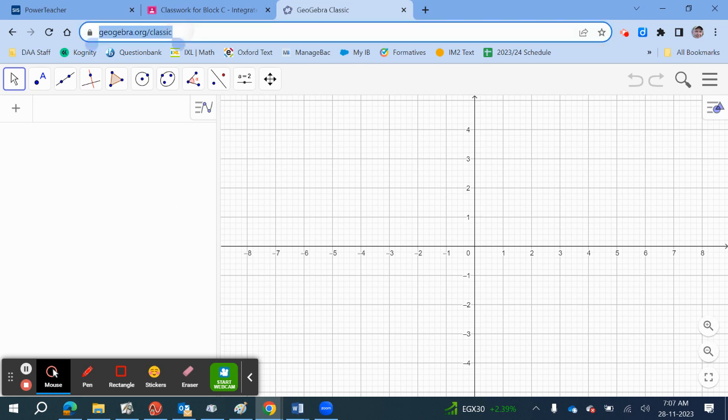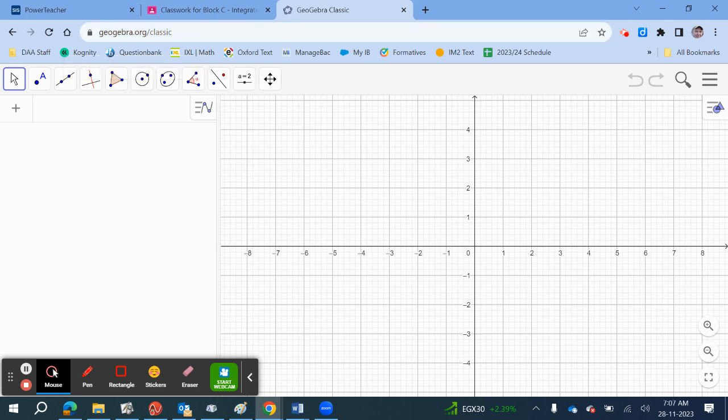So make sure you go to geogebra.org/classic. A lot of you end up in the calculator one, and it's not going to have the buttons in the same place as mine. First up, we're going to add the quadratic parent function.